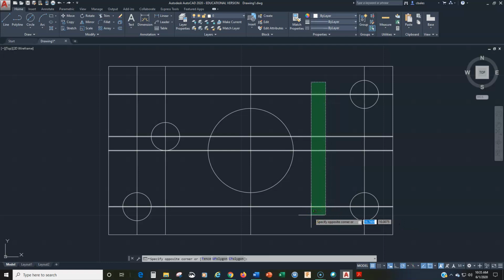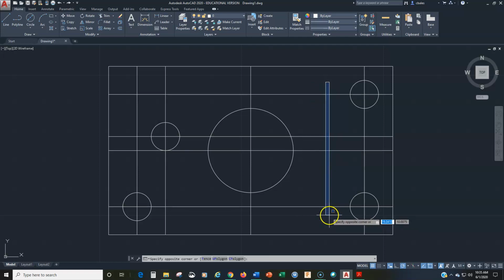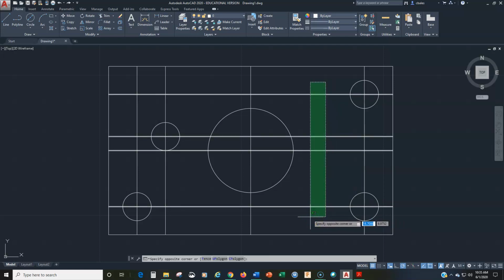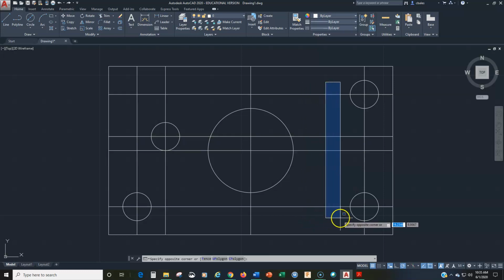If I drag it to the left, notice that those 4 lines highlight, right? So it's picking those 4 lines. It's saying, hey, I see those 4 and I'm grabbing those for you. If I drag it to the right, they're not highlighted. The blue box, or the blue window, is just a regular window. So it will only select things that are entirely within the window. Those 4 horizontal lines are not entirely within that blue window, and so they're not selected.